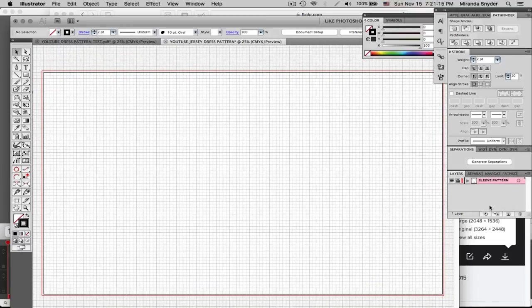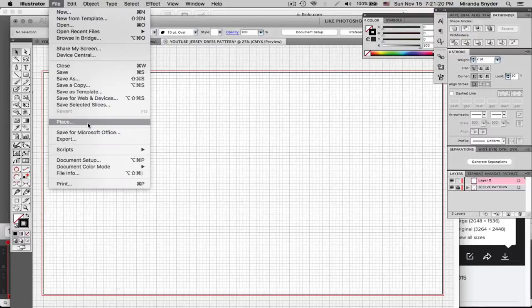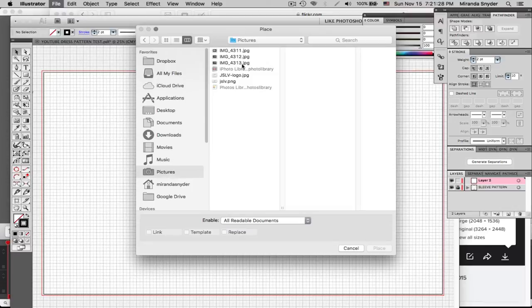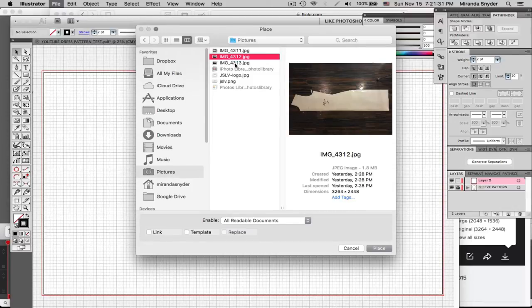Next, lock it. New pattern. I mean, new layer. Place. Let's get the, where are you? Pictures. Let's get the back. I think this is the back. I should have, you know what? Why don't you be better than me and name them what they are? I just went ahead and downloaded them, which is so stupid because I have a million freaking files in my computer, and that just makes it hard to find later. So that's probably front or back. No, that's probably front. Let's see.